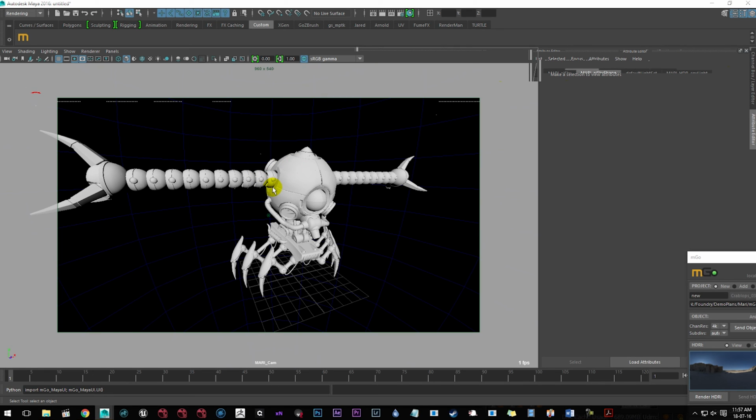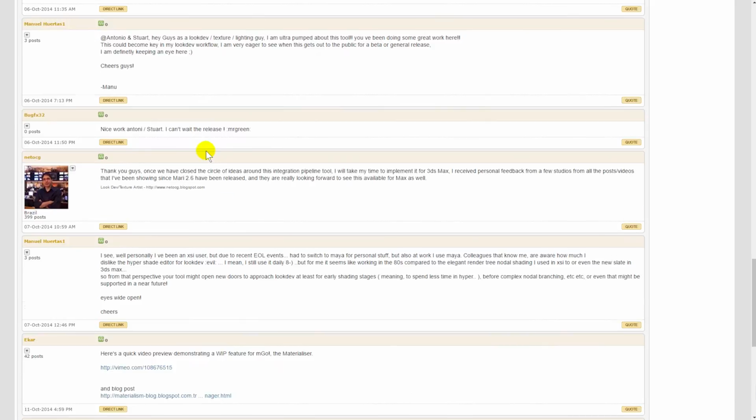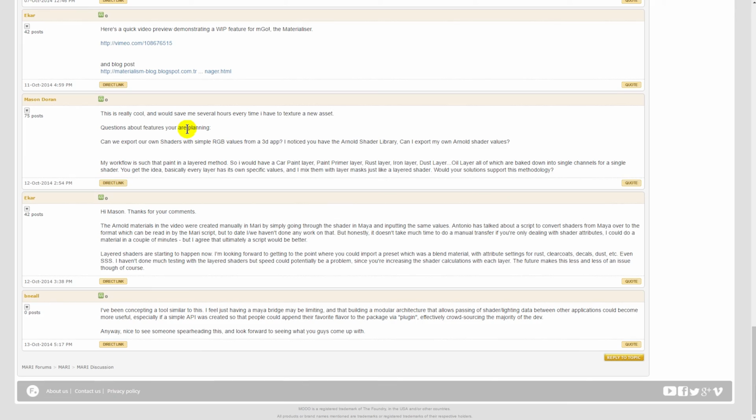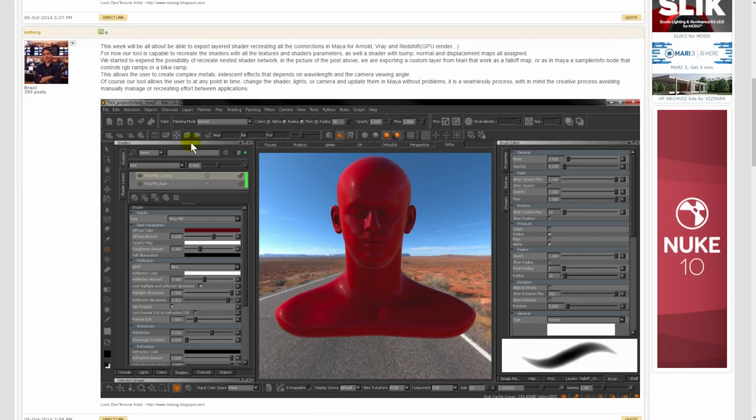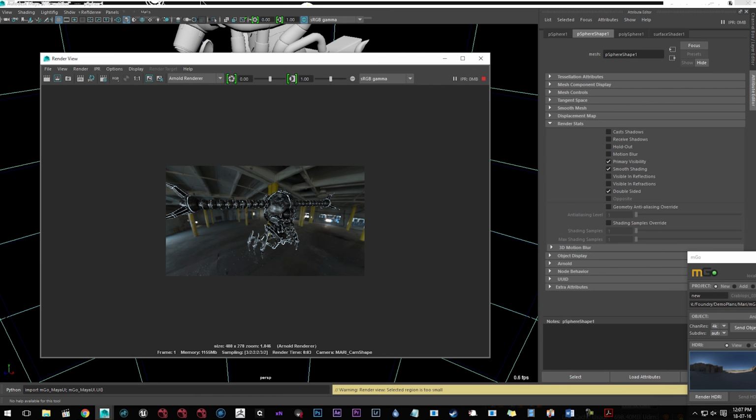Now with the release of Mari 3.1, there was an early version of MGO. If you would like to get the latest version, you can jump on to the Foundry forum website and then just go into the MGO system, and there's a link there of where you can download that. So just search for Mari MGO Foundry and you'll get to this new MGO tool, My New Features, and this is the link down here. It actually has the latest version of where you can get the most up-to-date version, which is the most bug fixes from this link.